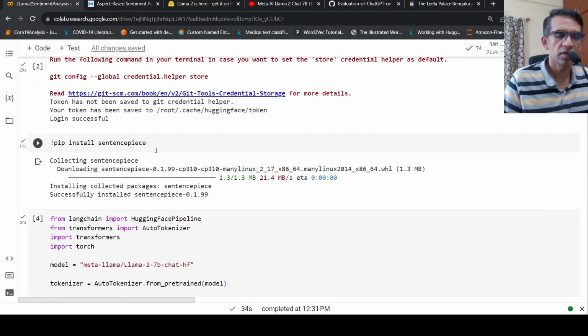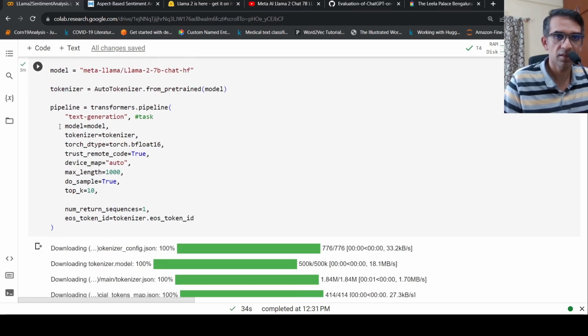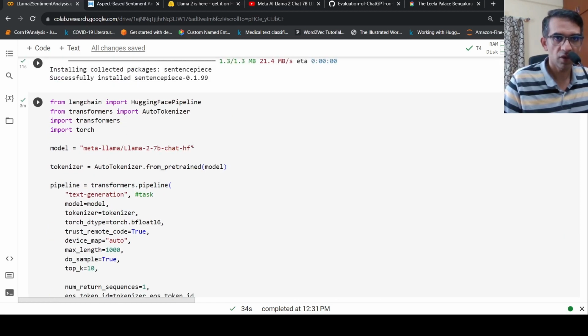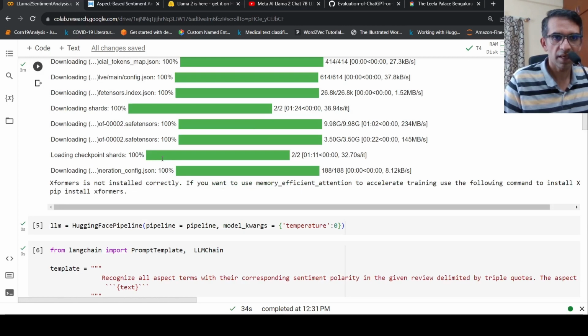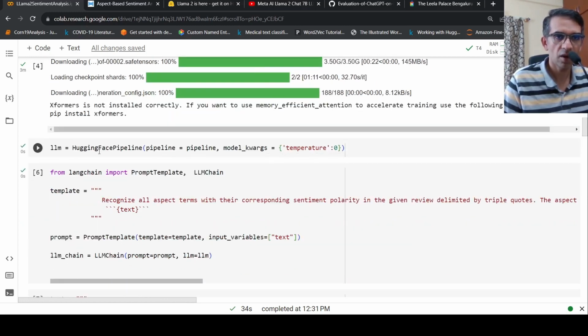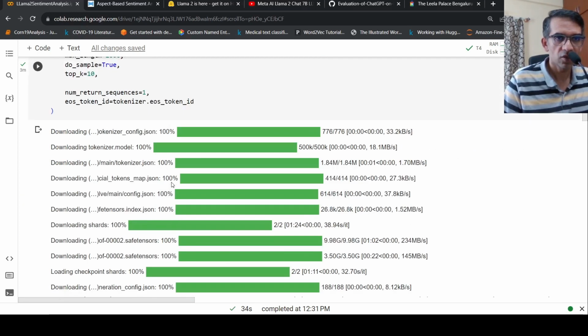Then I need to install sentence transformers. Then I create a pipeline, a transformers pipeline basically, for loading this particular Llama 2 7 billion instruction tuned model. The task is text generation, so that is what I'm doing over here. I'm creating the pipeline and loading this particular model. What I do next is create an LLM for Langchain, which is a Hugging Face pipeline where I pass this pipeline and the temperature parameter as zero because I don't want the LLM to be too creative over here. So that is what I'm doing over here.